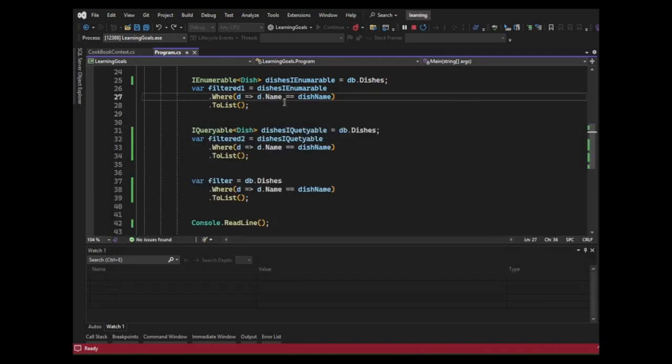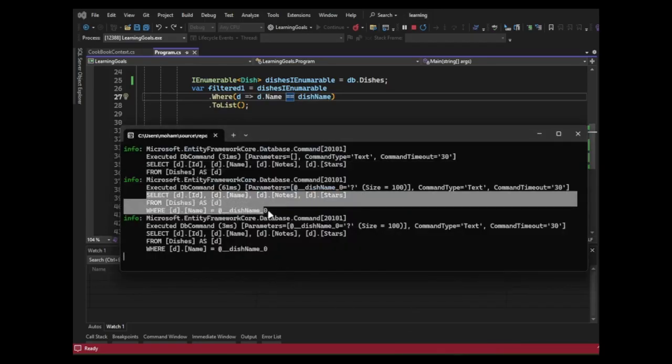Okay, let's see the second one, which is IQueryable. It's the same query, but with IQueryable. If we look at the generated SQL, you can see that it added the filtering. When we assign DbSet to IQueryable, the query is not executed immediately. Instead, it builds an expression tree representing the query and is only executed when ToList is called.